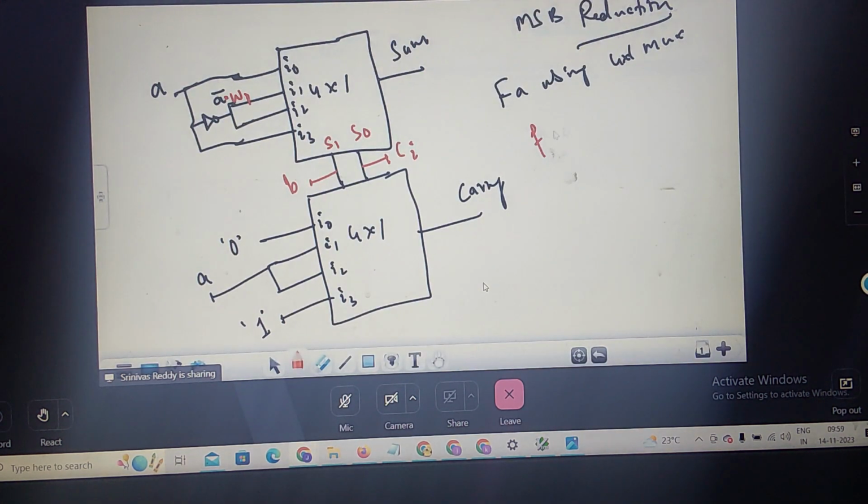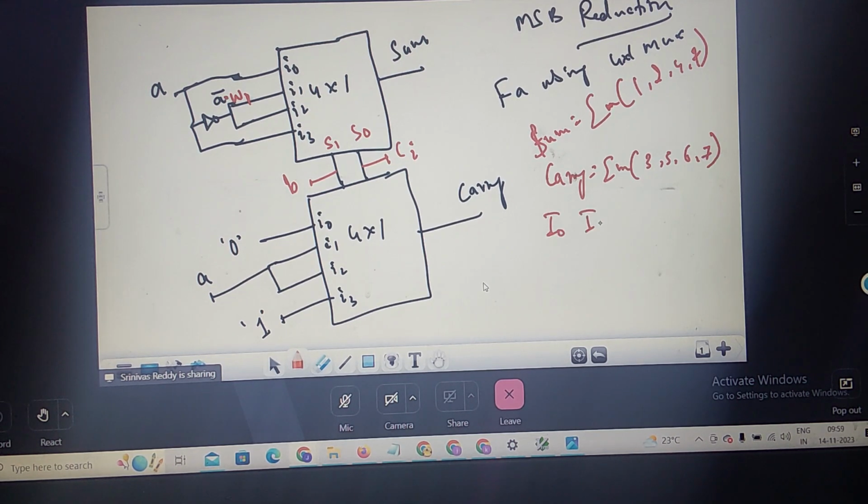I think I have some confusion, some doubts regarding this decoding logic. Let us write this. For the sum, what are the decimal notations? 1, 2, 4. Correct. Carry decimal notations are 3, 5, 6, 7. So let us find the decoding logic for this.